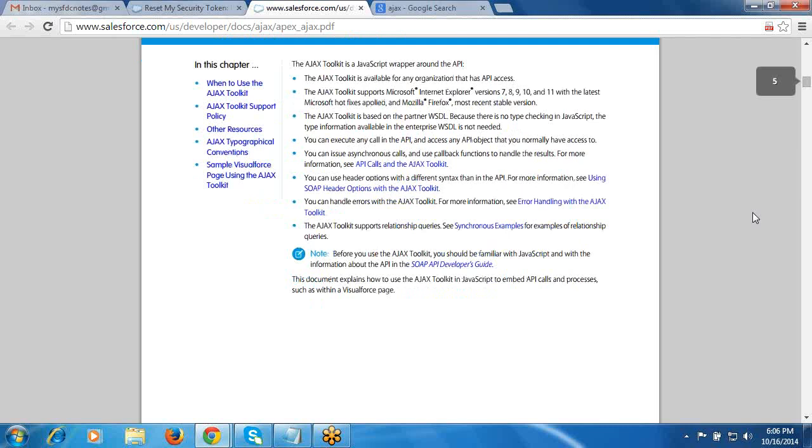Right. To use Ajax in the Visualforce page, we will use the Ajax Toolkit. And this toolkit is available for any organization that has access to the API.